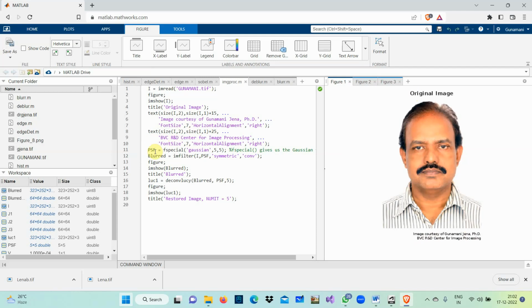Then I created a point spreading function. It is only to add noise to the image. The Gaussian type noise is added, and I put 5 by 5 there. So this gives the Gaussian function. Using this PSF, I take the original image and add the Gaussian point spreading function with symmetric convolution. By convolving everything we get the result, and I am using the function imfilter. That result is stored in blot. So the second one is the blot image, you can see it here, right?